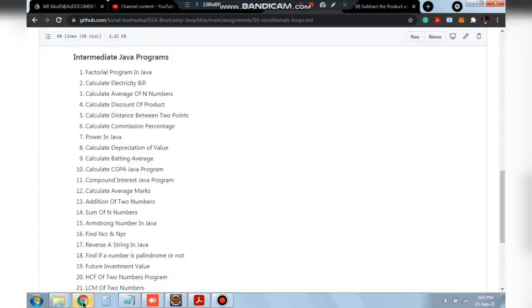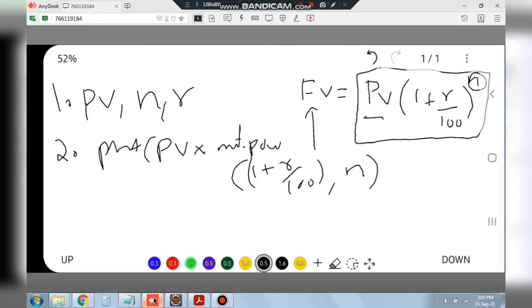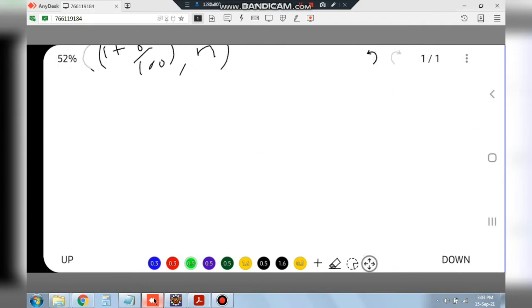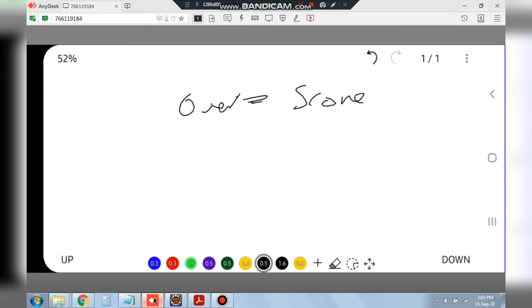Let's move on to the next one, which is calculate the batting average. By this question, I guess it's asking how much the batsman has scored in each over. We have to calculate the average, I guess. First we'll be taking the input of the over one. Like there will be many overs, right? So in over one, what was the score of the batsman? The score will be taken in over one, then over two, over three, over four, like that.